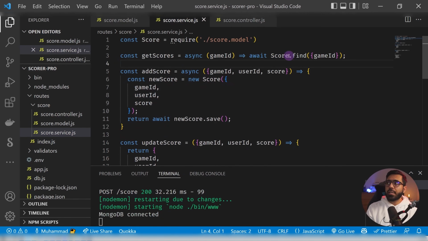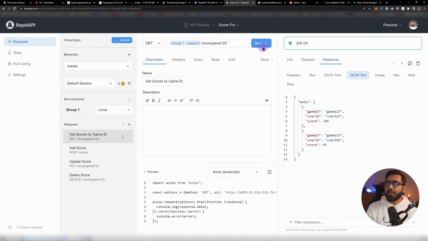So all we do is essentially just returning all the scores based on this game ID. The find method takes an object, and in the property, whatever value you provide, it will basically return all the elements based on that criteria or based on that query. Now let's try this out in the client. So I'm going to go to get score by game ID and hit send.